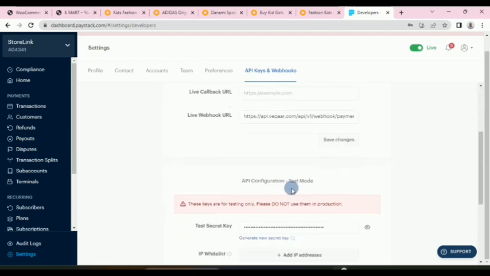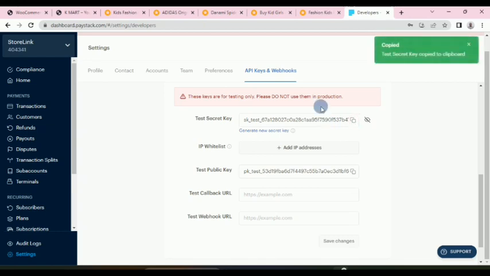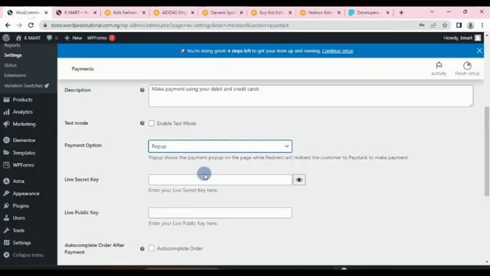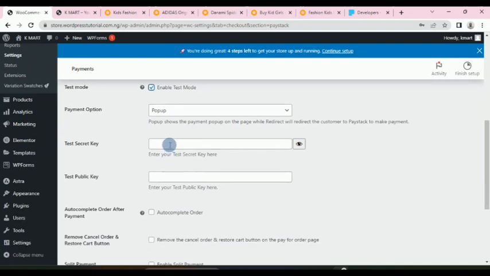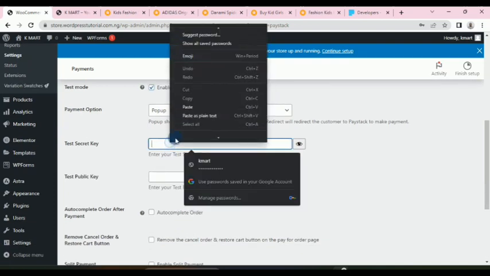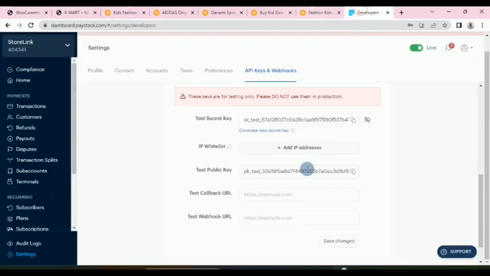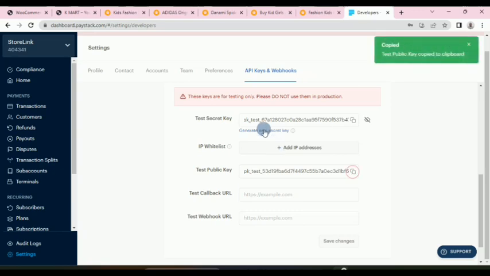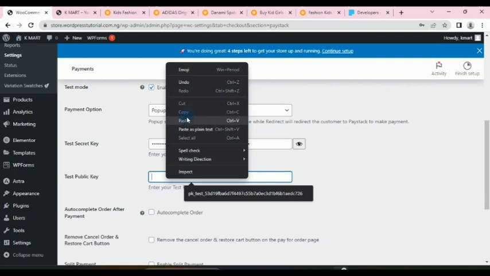Now here, this place, test secret key, so that is the one I want to use for now. So I'll copy it. If I go back to our setting here, I will still enable test mode. For you, you should remove it and use live to start receiving payment. So I'll paste it here. Then test public key, I'll bring it as well. Test public key, I'll copy, then I'll paste in this place.